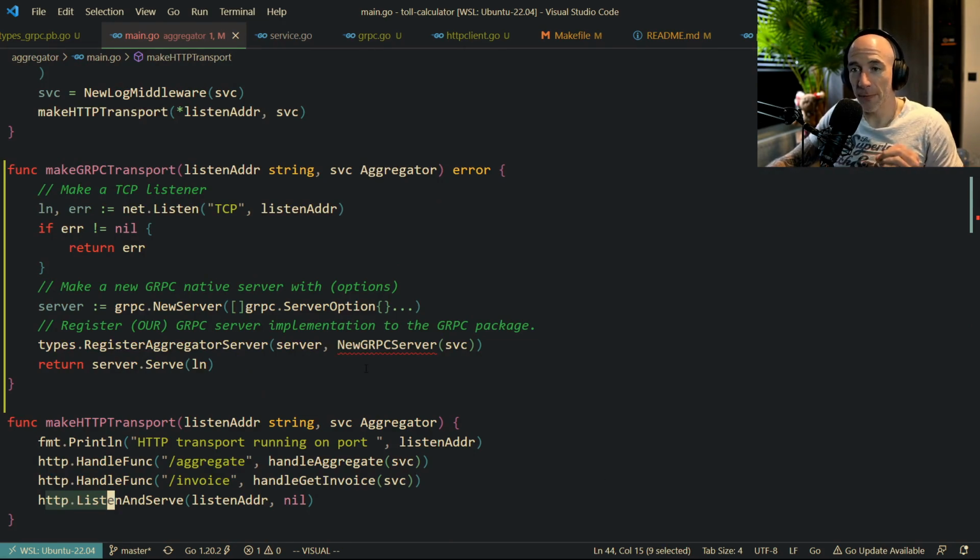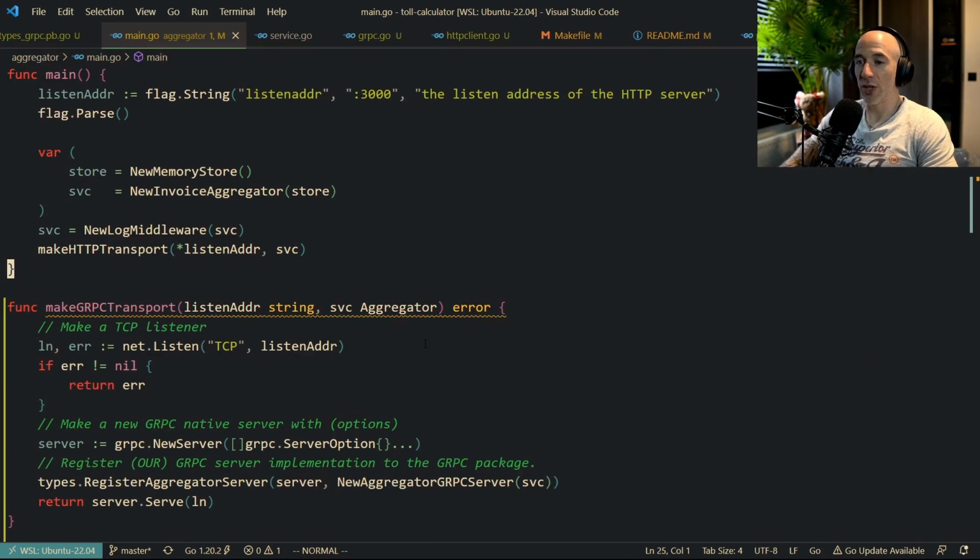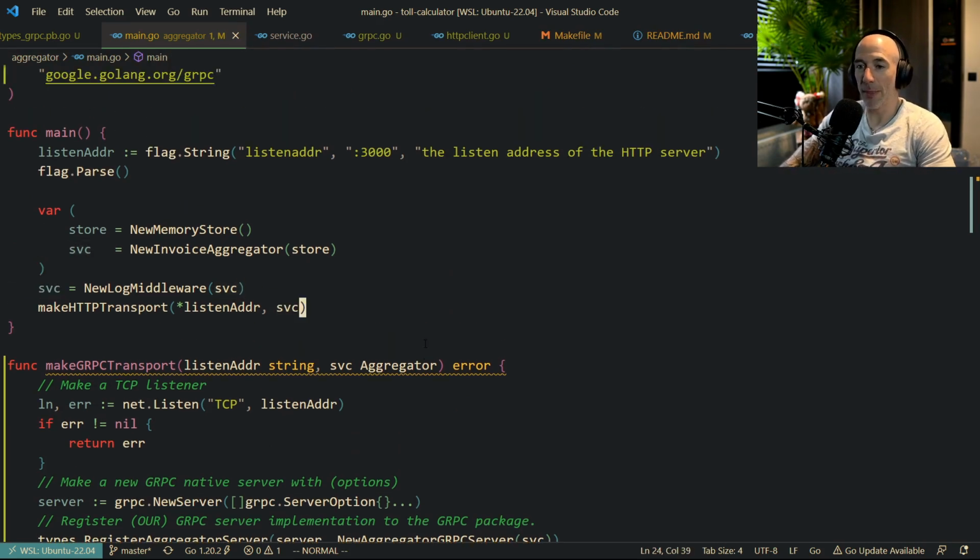For gRPC, we make a listener. We make a new server from the gRPC package. Then we're going to register our aggregator server, which is actually going to serve the requests, the gRPC requests. And then we're just going to say server, serve listener, and call it a day. So it's going to be a new gRPC aggregator server. Boom. Just like that. Right. So now that we have a gRPC transport, we're going to boot that up, right?